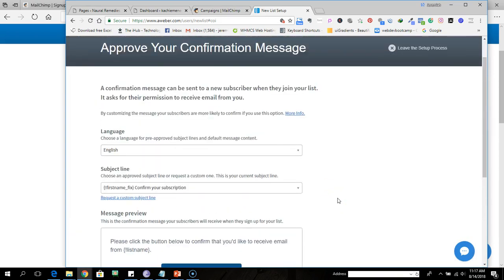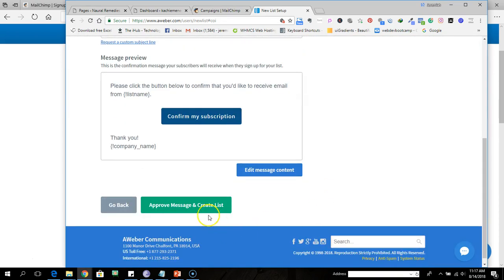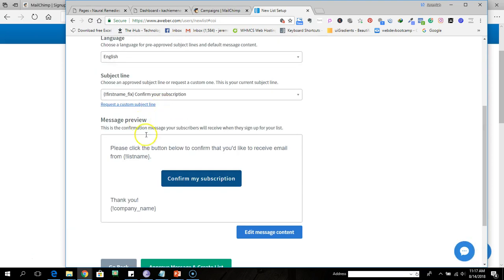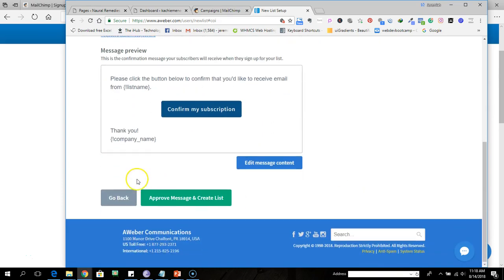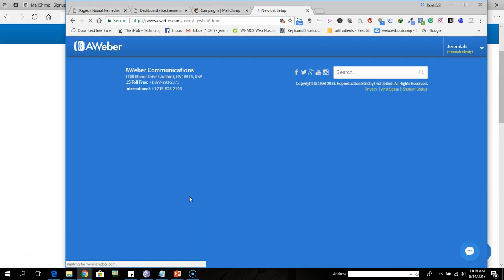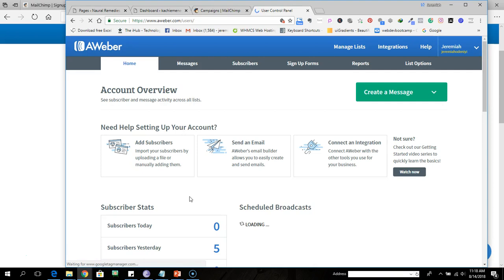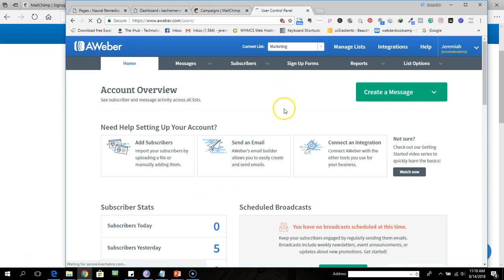For Aweber, you just have to approve the message. This is to tell them that they will send a confirmation message and things like that. You can edit this message, but most of the time you just leave it as the default. You just approve and the list will be created. So the list is created right now. That's about creating the list.